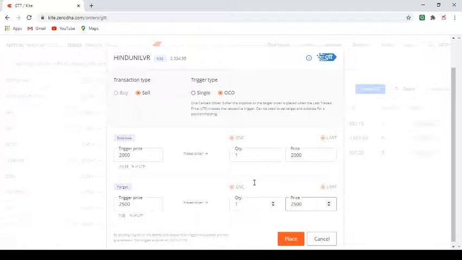So once you place this order, because of the design of this order, one order only will be executed. So let's assume that the price goes up to 2500. So this order will be executed and this order will be simultaneously cancelled. Let's assume the reverse scenario where the price drops to 2000. So in that case, this stop loss order would be executed and this order is automatically cancelled.